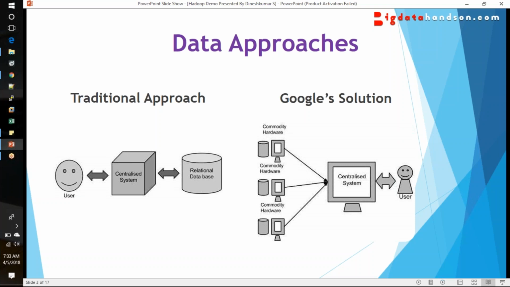But Google provided a different solution. Instead of a centralized system, we approach our data based on commodity hardware. That is the main difference. What does commodity hardware mean? Our local kind of hardware is called commodity hardware, for example our laptop or mobiles. If we approach our business based on that, it will be very good and very cost effective for the business.